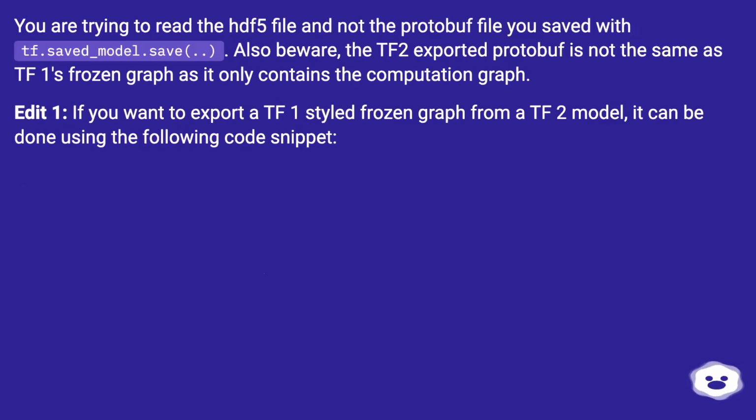You are trying to read the HDF5 file and not the Protobuf file you saved with tf.saved_model.save. Also beware, the TF2 exported Protobuf is not the same as TF1's frozen graph, as it only contains the computation graph. Edit 1. If you want to export a TF1 styled frozen graph from a TF2 model, it can be done using the following code snippet.